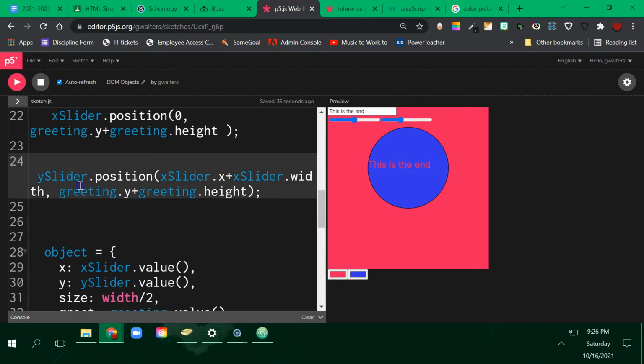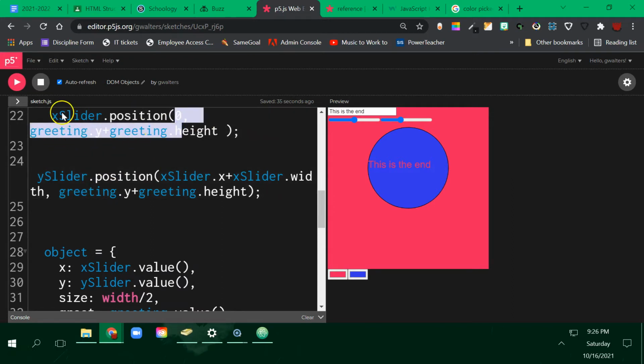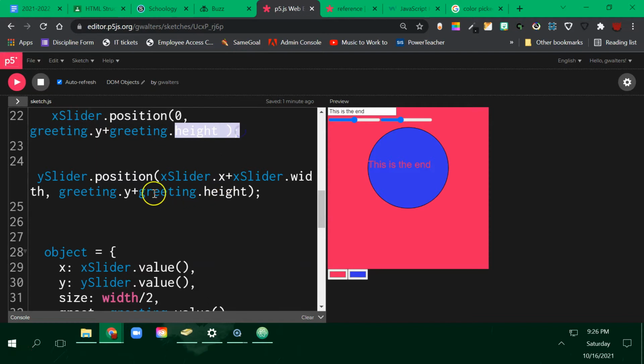And then we also went and looked at how to position, and we can position also in terms of these DOM objects, their individual y, x, and height and width, to position them so that we can move them around and everything stays locked how we want.